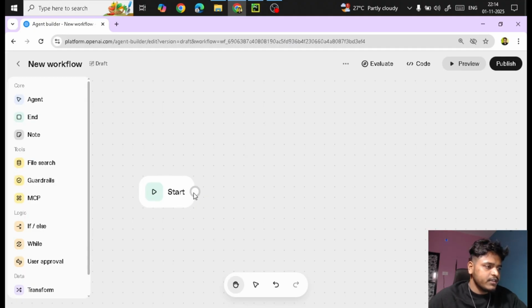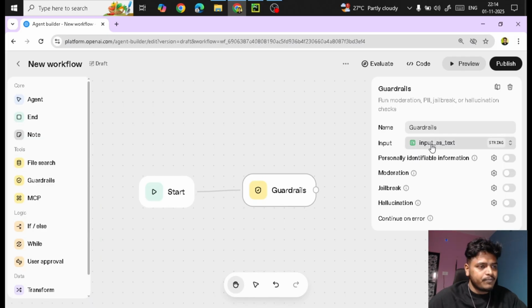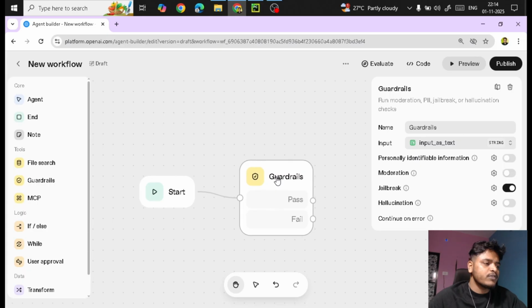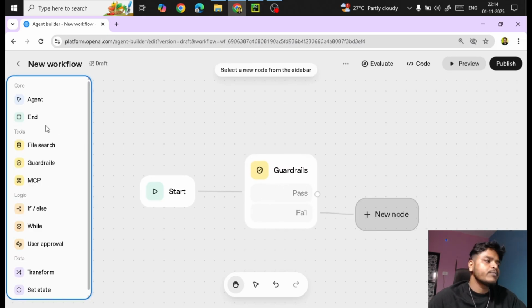So let me click this, then select this guardrails node, and we'll keep the name as it is, and simply click on jailbreak. Here there are two options, one is pass, one is fail. If the guardrails pass, what will happen? If it fails, what will happen? So if it fails, I'll go with a simple end node.